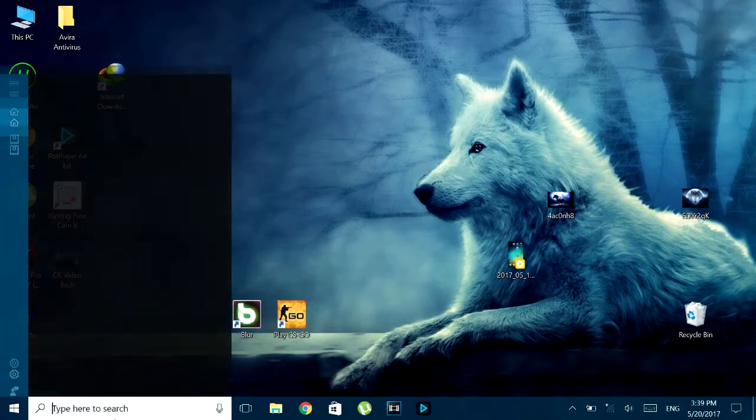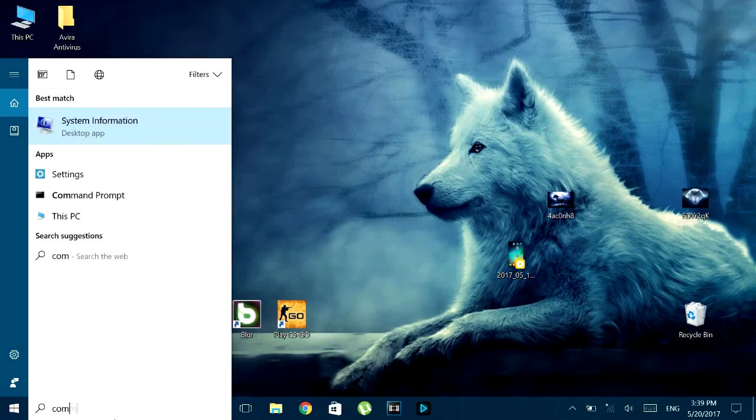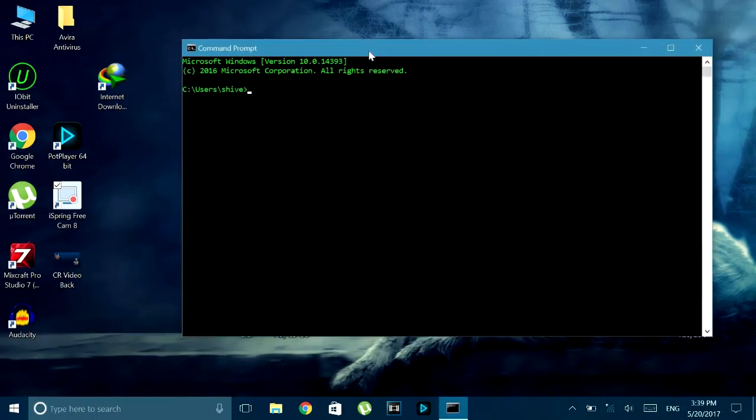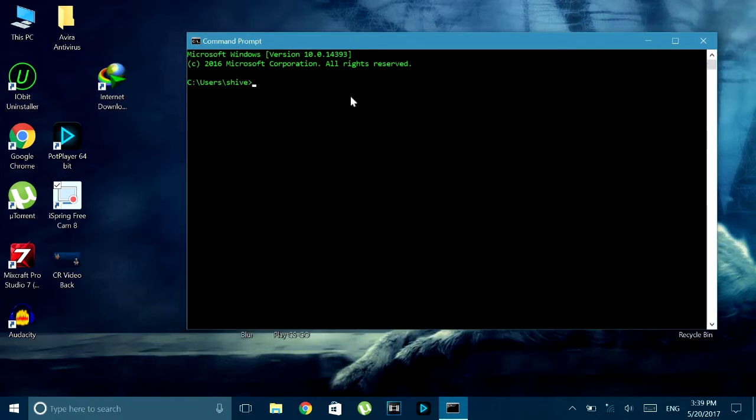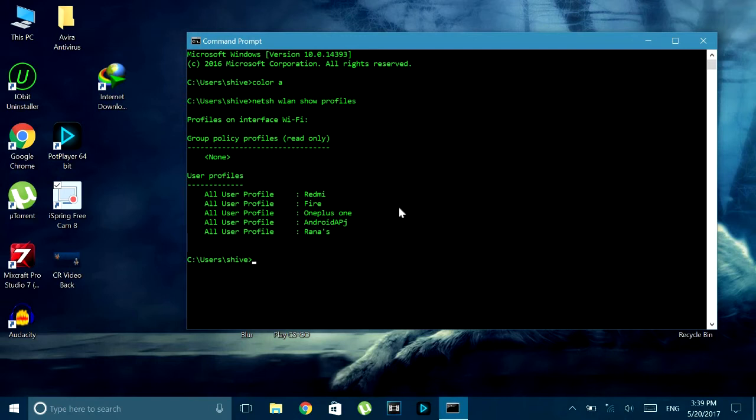So to start, click on the start button and then search for command prompt. After you do that, first things first, change the color to neon green that I have by typing in color A and pressing enter. Once that's out of the way, type in netsh wlan show profiles. What this will do is show all the Wi-Fi profiles that you have ever connected with.